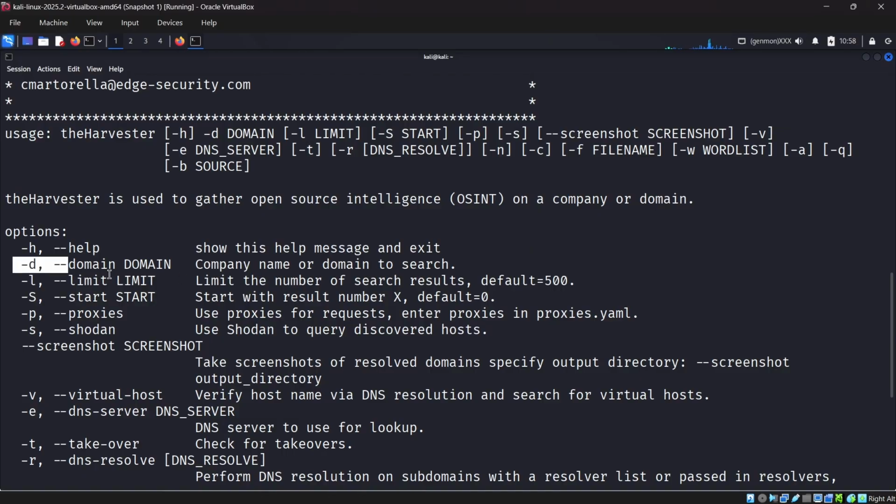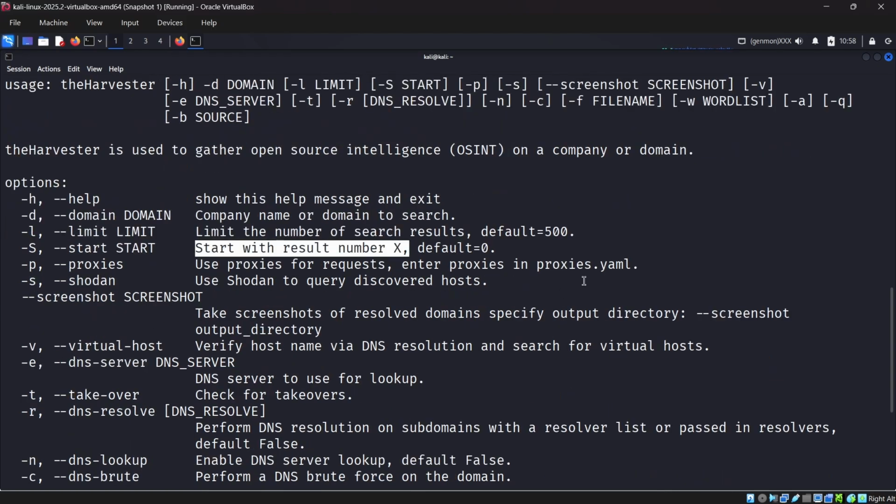So -d is for specifying the domain, company name or domain name to search. So we can search for a company name or domain name by specifying -d, and -l is used for the number of search results, and it's by default 500. So I'm not going to change it above or below 500 as of now. And -S is to start with the results, and -p is for proxies. Use proxies for requests, with the proxies in the proxies.yaml file.